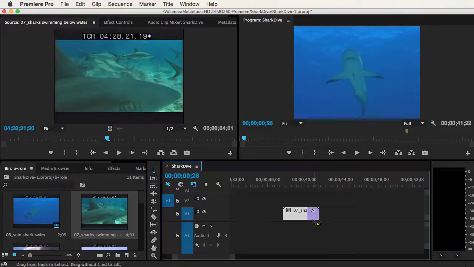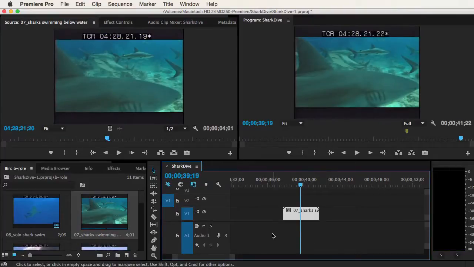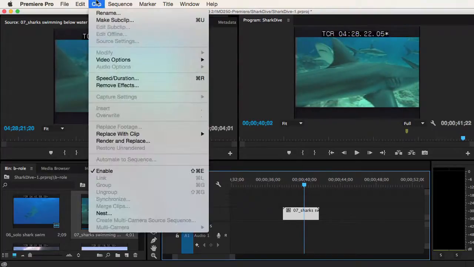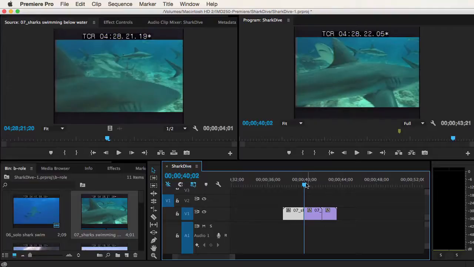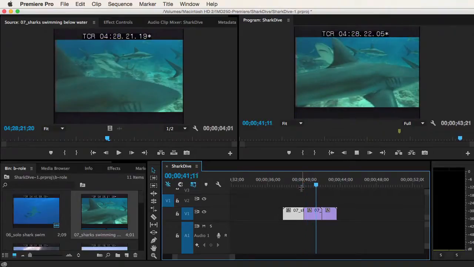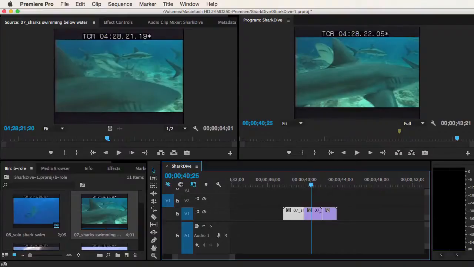All right, now let's look at the third option, which is also pretty good. It's good if you are maybe going to introduce a character, you want to freeze frame on the character, put a title up there, and then continue with the video. So let's say right here again, we want it to freeze frame, but then continue with the video. So you go up to clip, video options, and do insert frame hold segment. All right, and that does a default of 5 seconds, I believe. And it looks like less than that, looks like 3 maybe. But it freezes right there, and then it continues with the video. So those are your three options for creating a freeze frame.